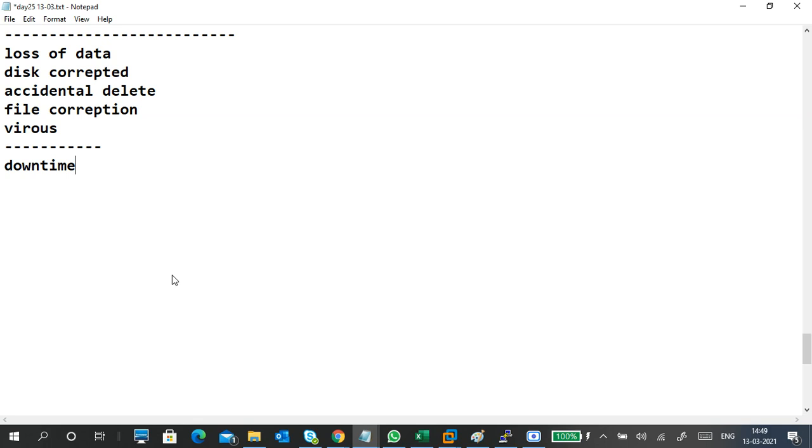So you want to maintain zero downtime. So you need redundancy, like RAID 5, mirror disk, that kind of stuff. To reduce the downtime, we use the RAID concept. But backup is always a backup. So you must take the backup at a particular time.